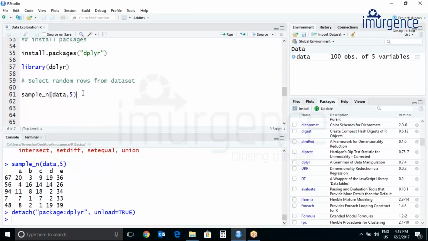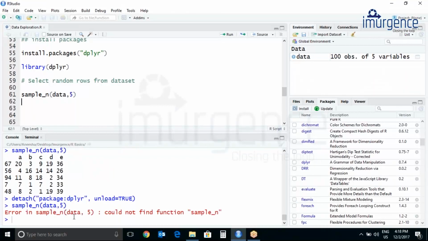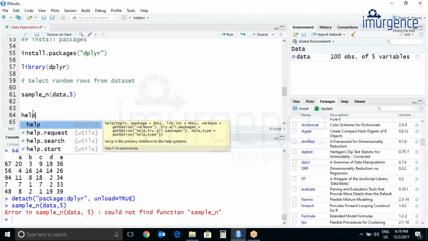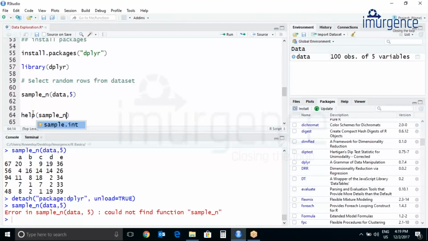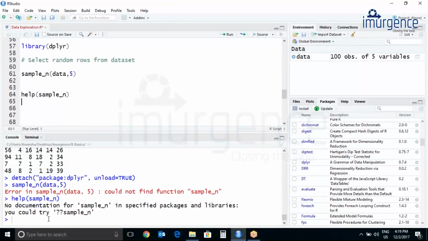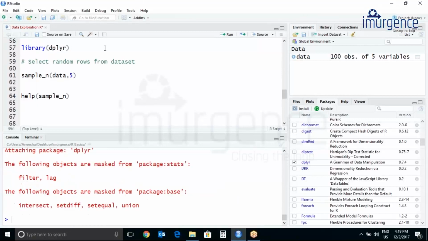Suppose I just uncheck your dplyr package. So if I try to do this, see, it won't work because it couldn't find function sample_n, because sample_n belongs to the dplyr package, and to work with sample_n you have to start the dplyr package. Even if you try to find the documentation, let's do help of sample_n. Let's see. Here you can see no documentation is available because our library or our package is not yet started. So whenever you work, make sure you start your libraries.